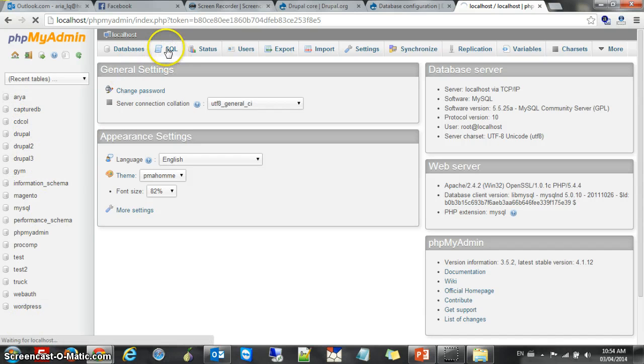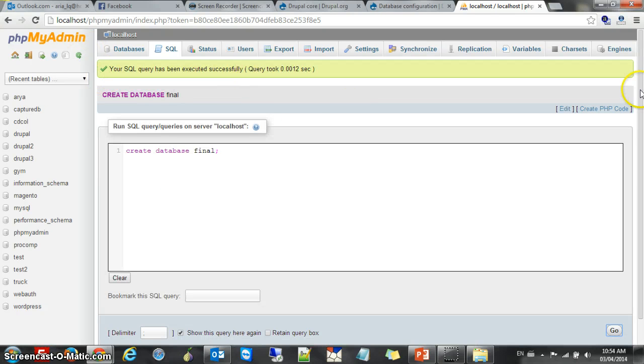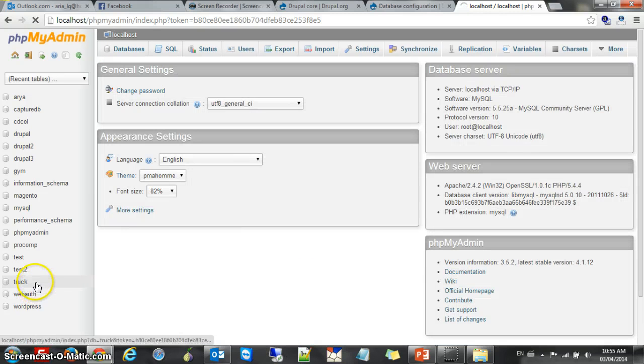So just select SQL, which we already know how to work with. We go create database, and we like to name our database final, and hit OK or go. Database has been created successfully, and there it is. Where is it? Here, final. It's just created this database.